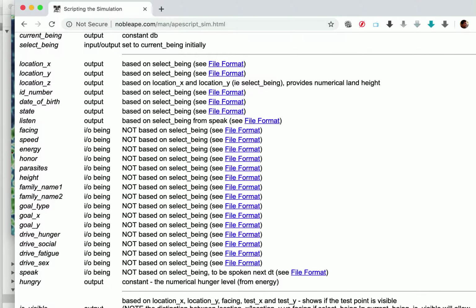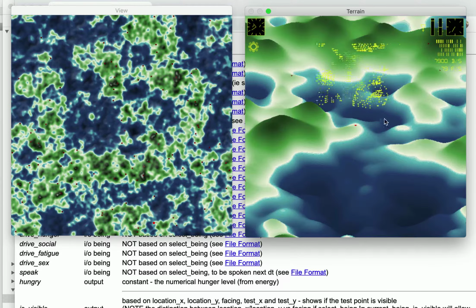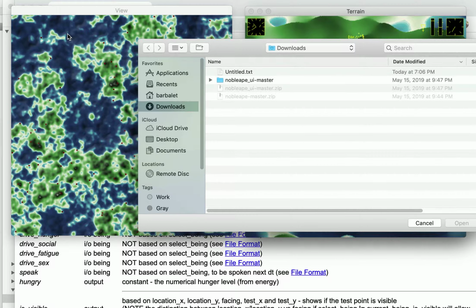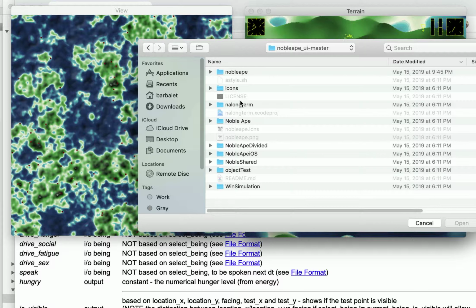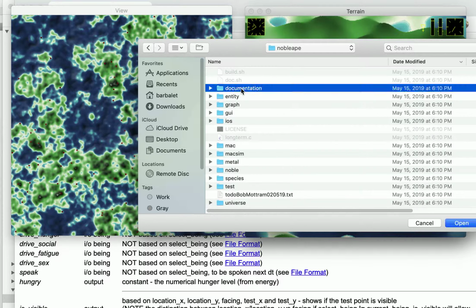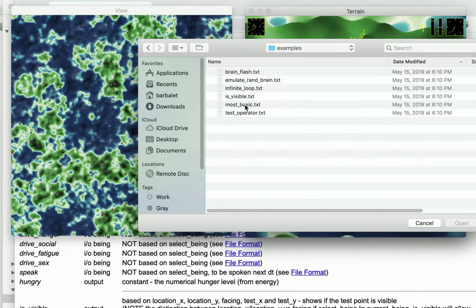So you may wonder, how do you actually get ApeScript to run? So as I was talking about the cognitive simulation here, what you can do here is you can open files in ApeScript specifically. So ApeScript, with a bit of luck. Okay, so this shows where I downloaded previously. Where is it? Noble Ape. Documentation. And here we have examples. So there are a bunch of different examples here.